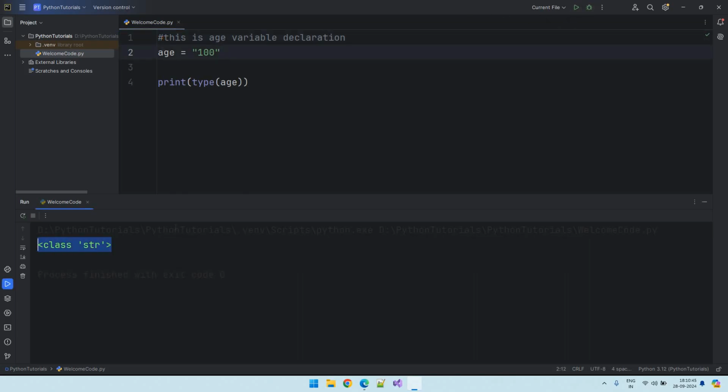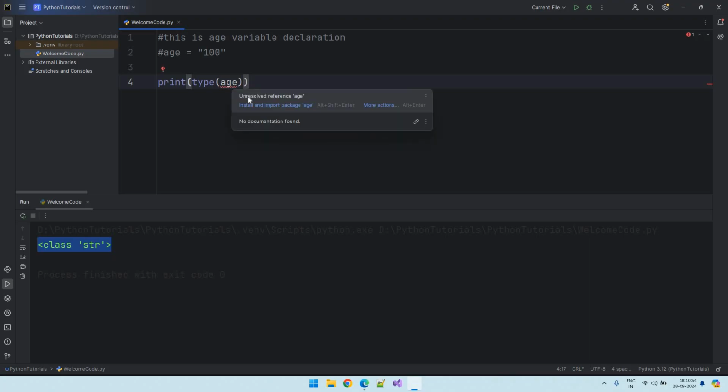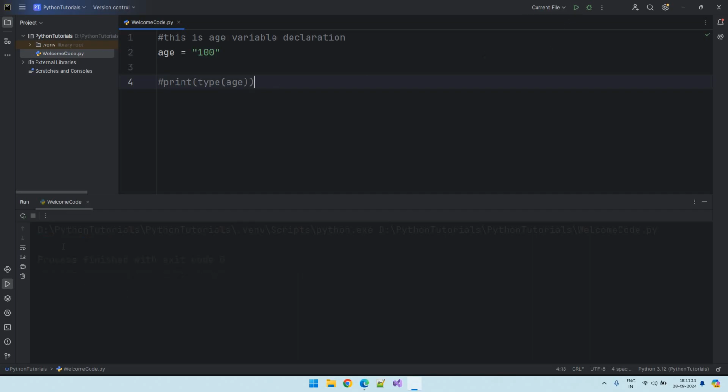So you can see here it is printing this one. Let me make it hash age. So now you can see the error: unresolved reference age. You cannot execute the lines marked with the hash symbol. Now let me put hash in front of the print statement. Let me execute. So nothing comes out because it is commented. Okay, so that's how we can put single line comments.